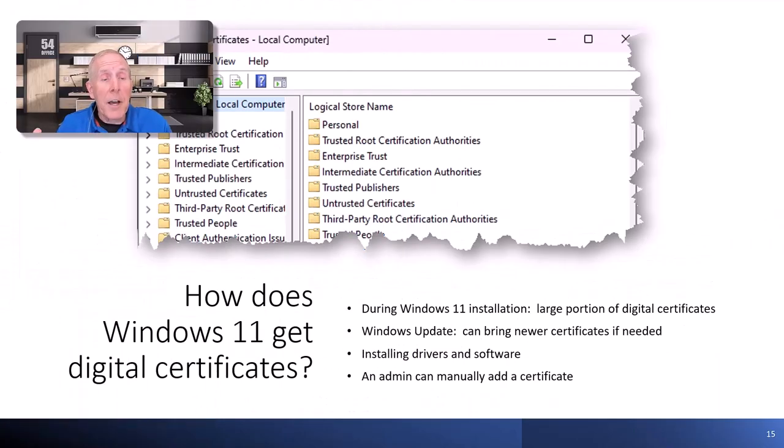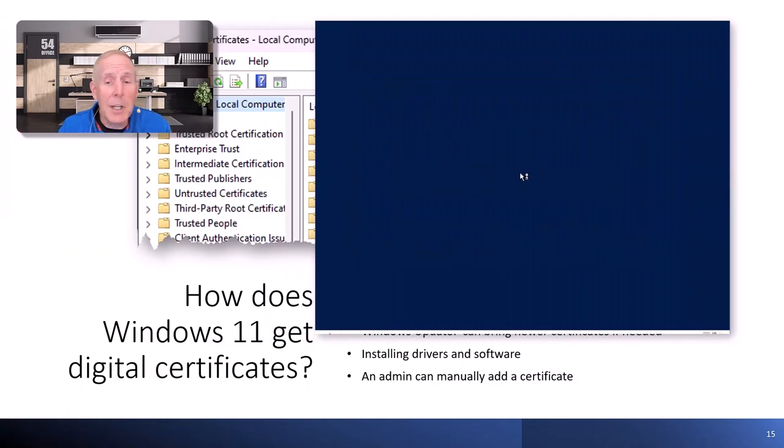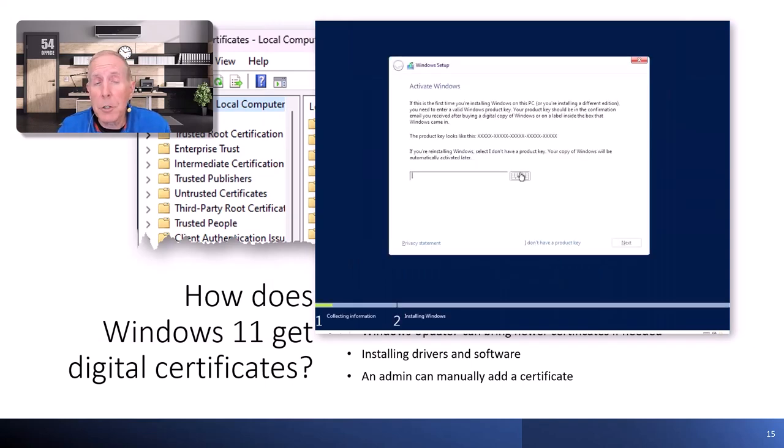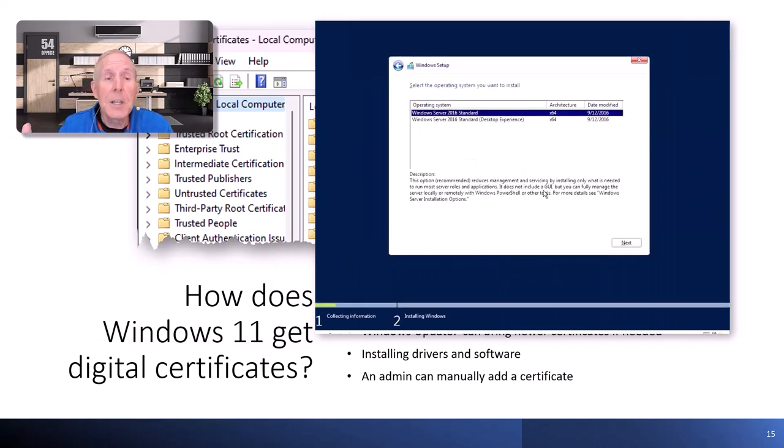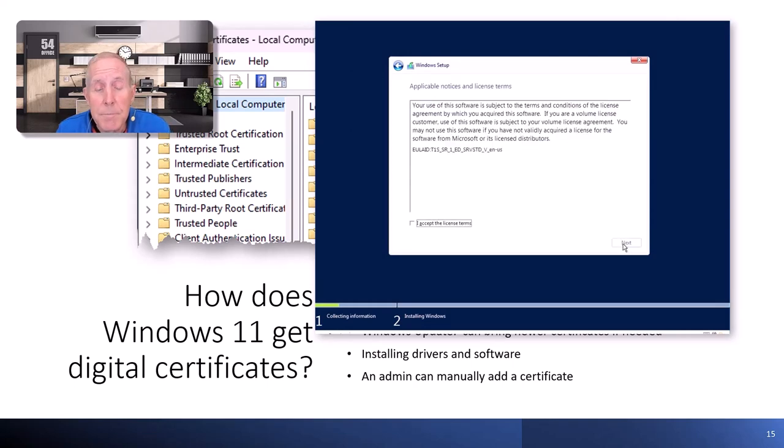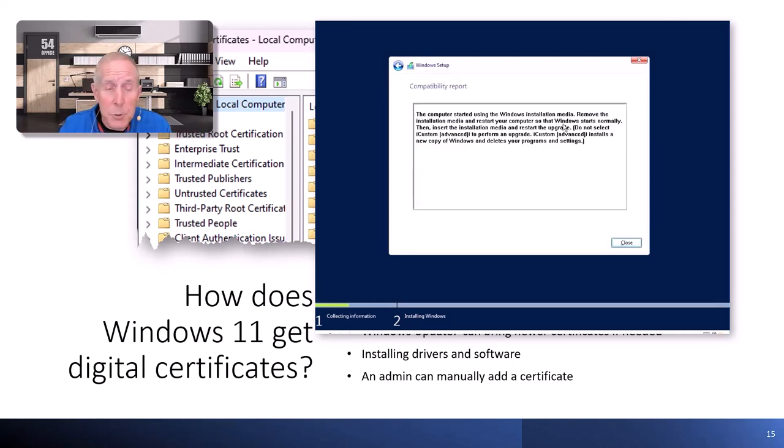Okay, I got 1,069 certificates on my Windows 11 box. Where in the world did I get them from? Well, when Windows 11 installed, you probably got the largest percentage of those during the installation of Windows 11. And that would include Windows 10 or Server or whatever else.